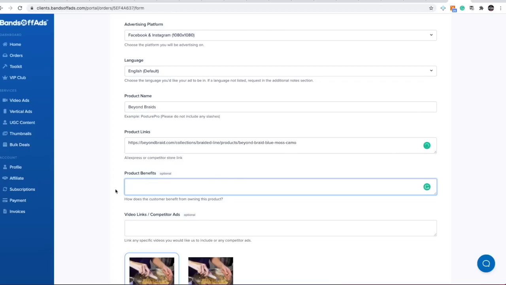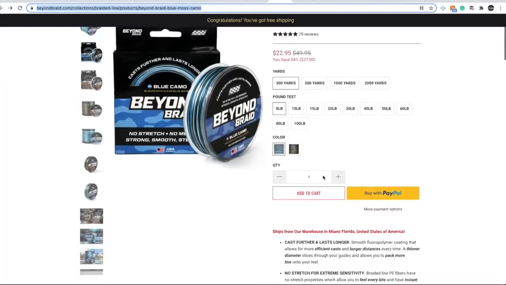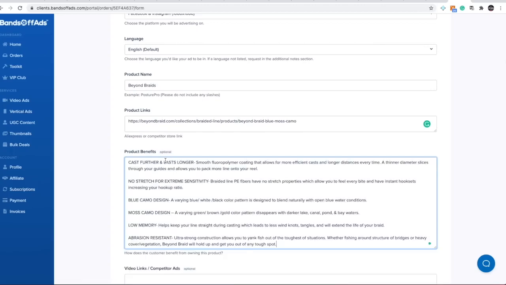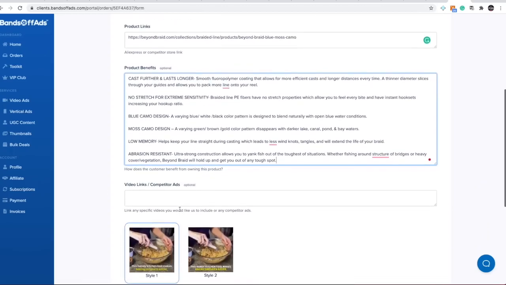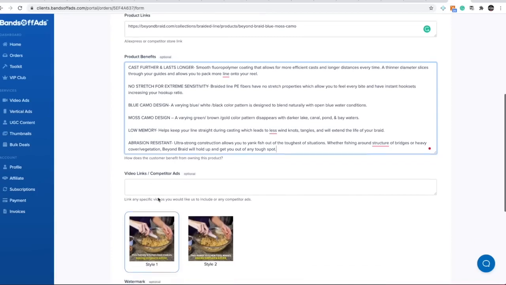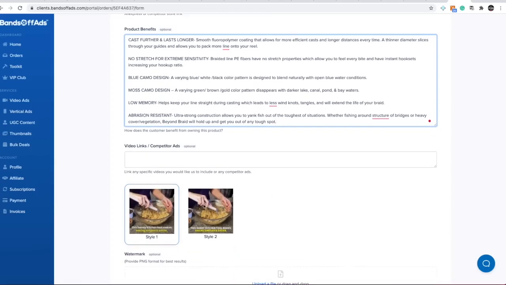They ask you for product benefits. How does the customer benefit from owning this product? I think I can just give them my product features, which would work. So in this case, again, script the ad how you want and give them as much information. Here they're asking for video links, competitor ads optional. Style 1, style 2, they look the same.